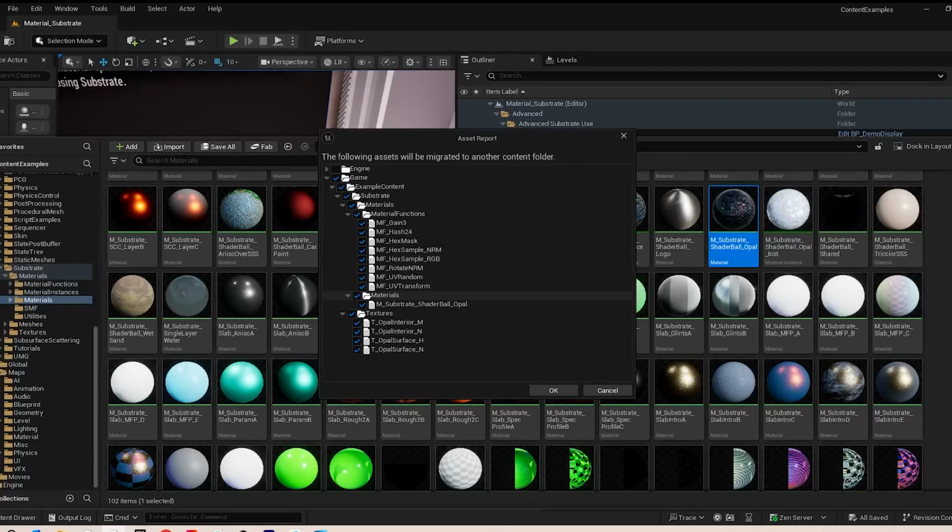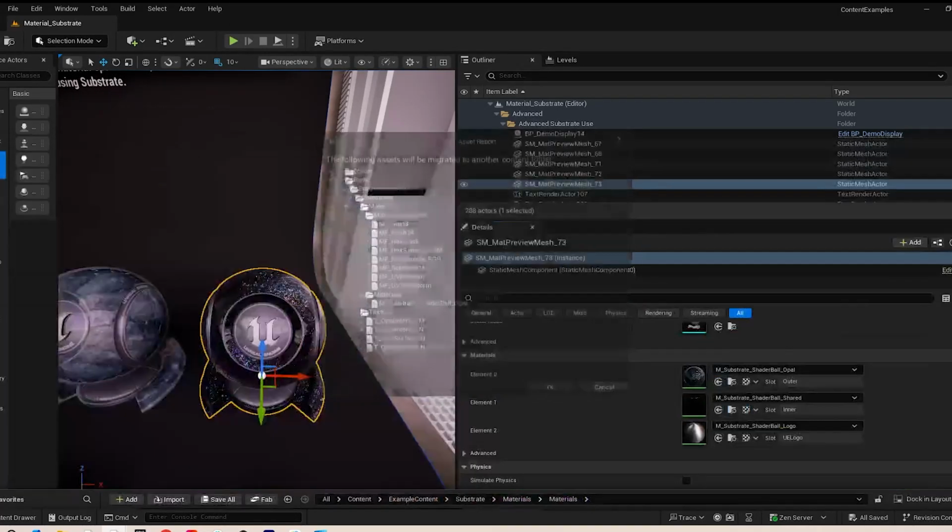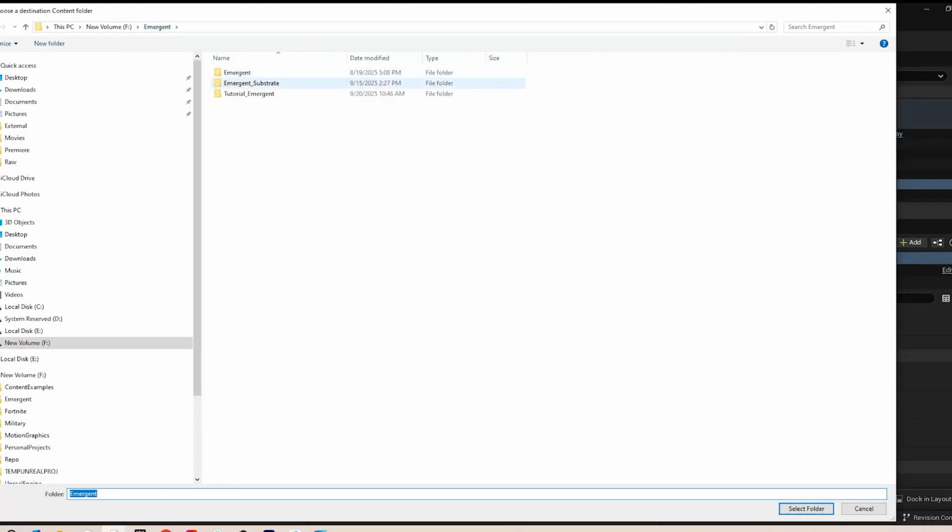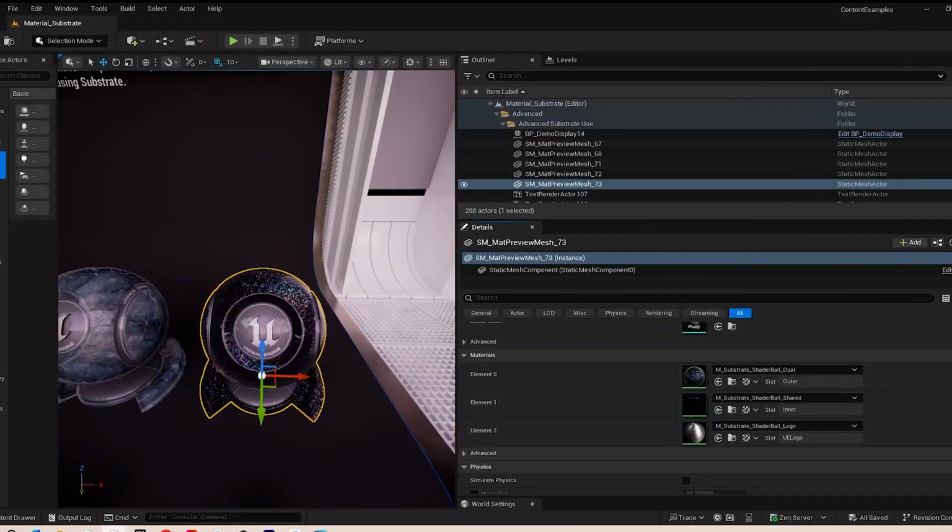It's going to grab it so that it will work wherever we put it. So click OK, and then we go to the project that you set. You're going to have to put it in the content folder. Don't try and organize anything else. It needs to go into a content folder or it won't work properly. It's going to migrate those.